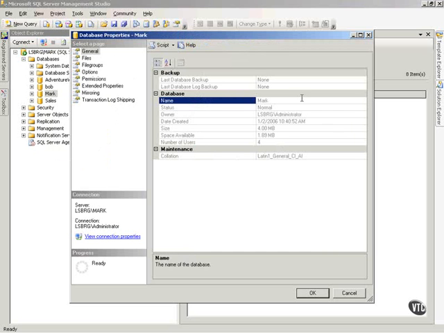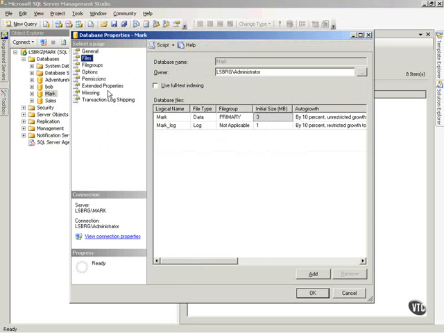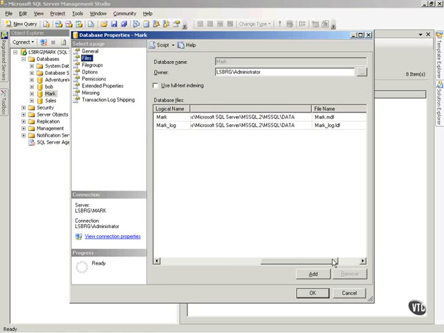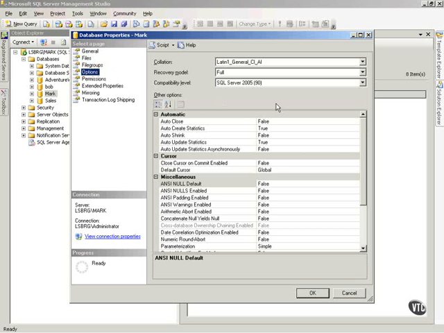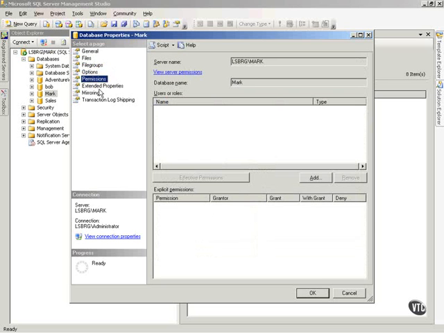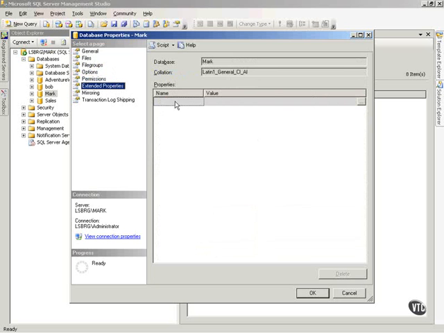General gives me information about my database, the size, the space available. This is the free space in the database, number of users connected, and so forth. Files, this has to do with the files of the database. Notice my data file locations, the name of those files out there on the disks. File groups we haven't talked about yet. Options, this is what we're going to look at here. Permissions in the database. Extended properties on the database.